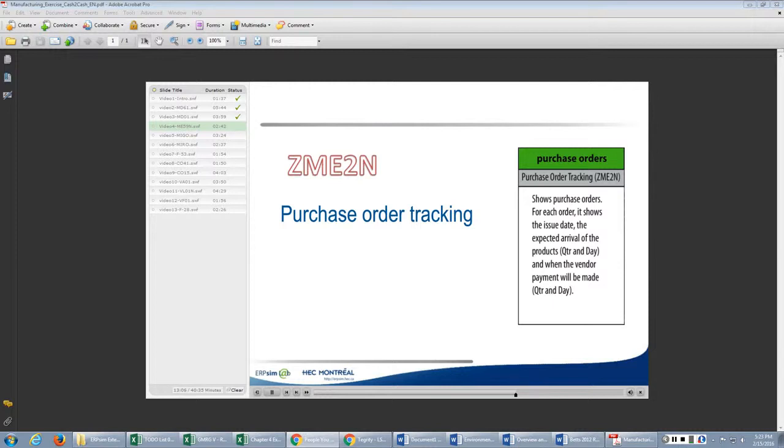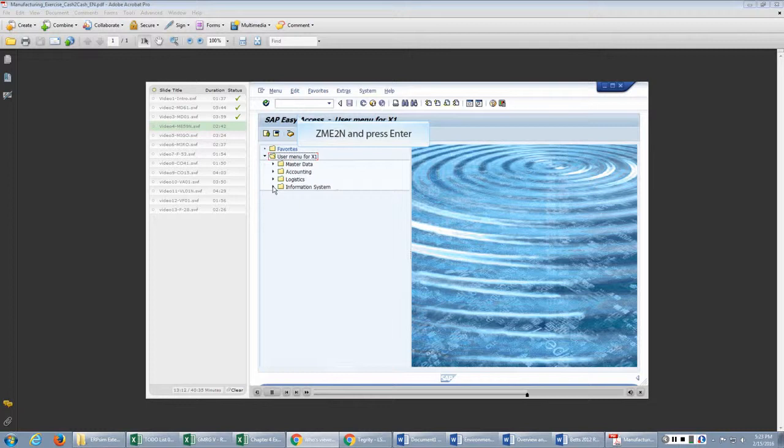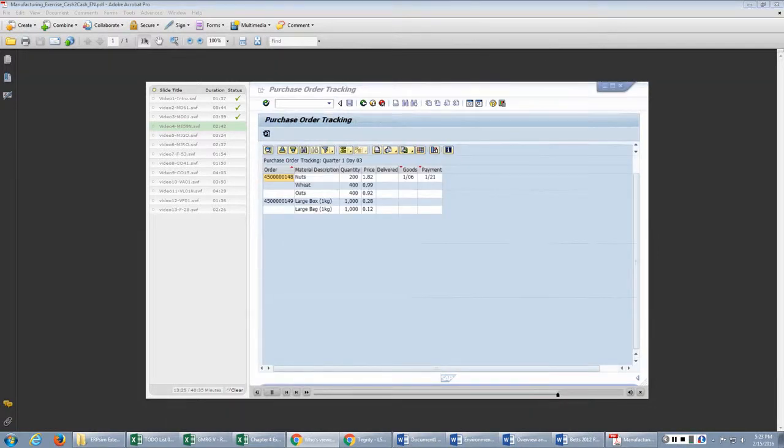To follow your purchase orders, you can use ZME2N. Enter ZME2N in the command field, or in the user menu, click on Information System. Then on Materials Management. Then on ERPs and Purchase Order Tracking. This report allows you to verify that raw materials have been properly ordered and, once delivered, their delivery date will appear in the Delivered column.